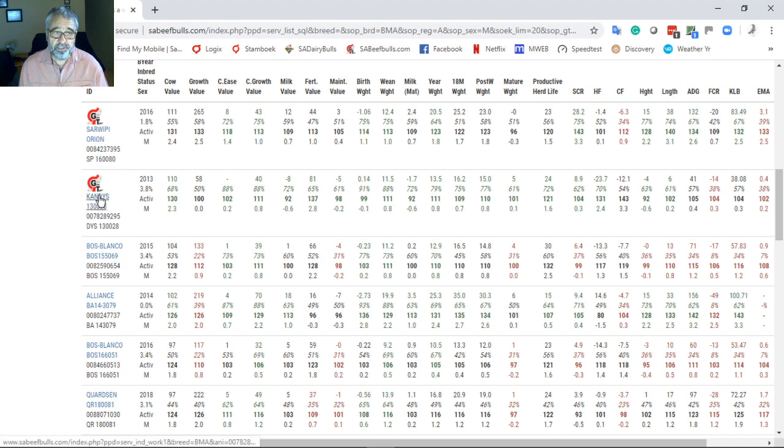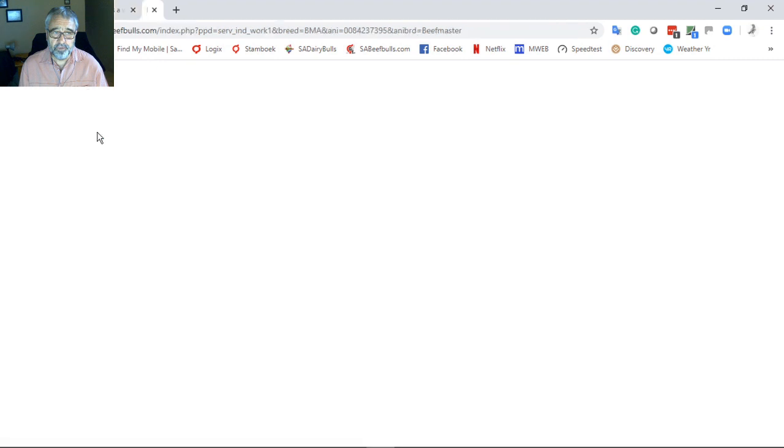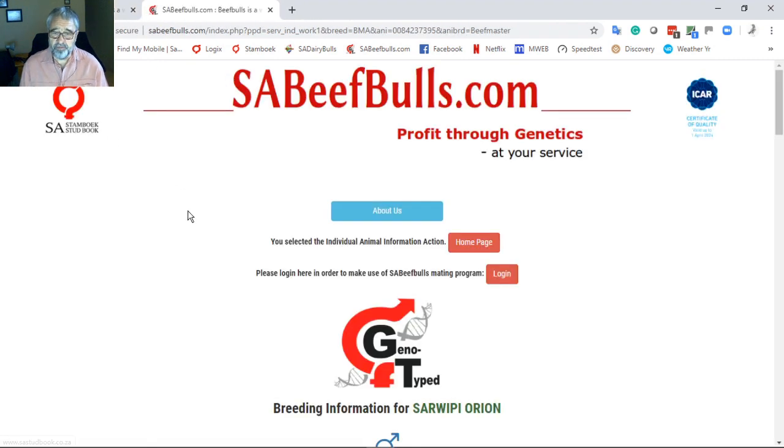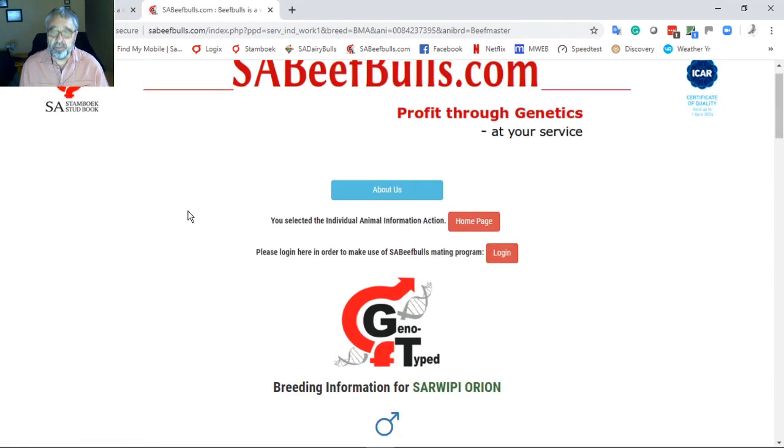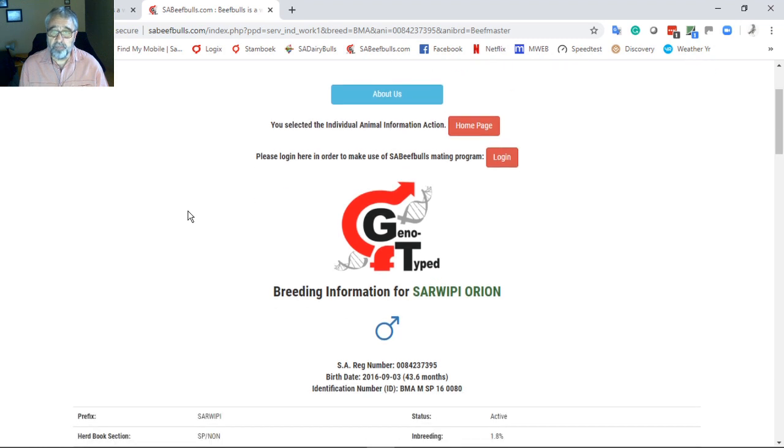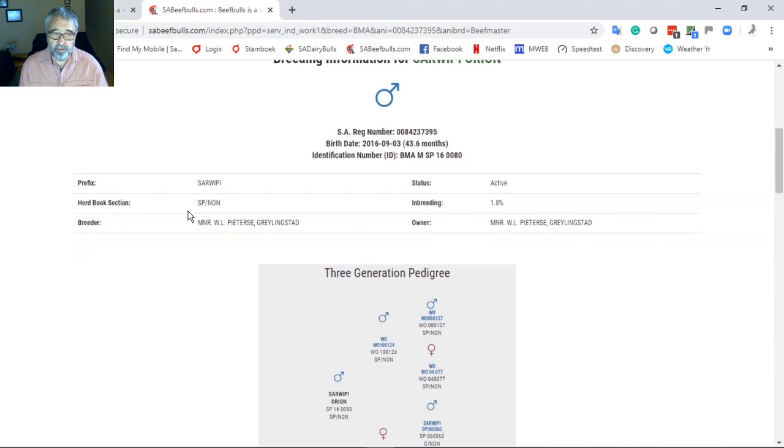So let's just look at this top bull here. If we click on that clickable link, it will open up the window for this specific bull. On top you will see the prefix, the section. This is a stud book proper animal, the breeder, the current owner, the inbreeding coefficient, and it's still an active bull, so it can still be used.